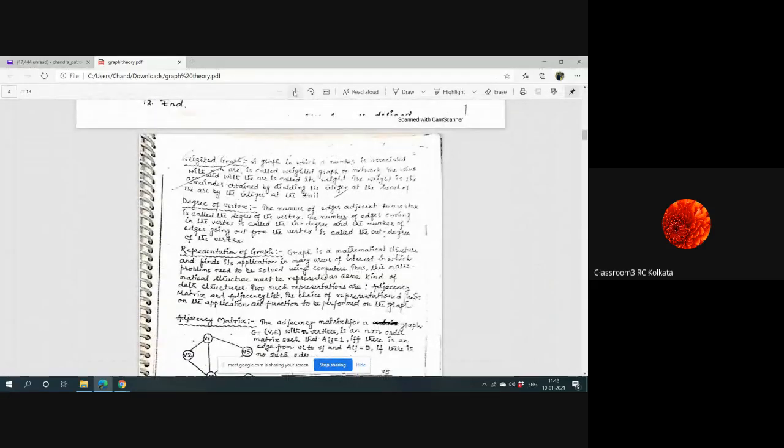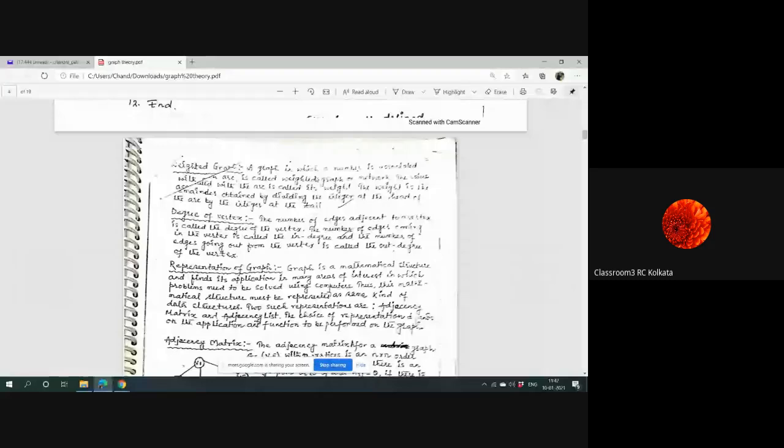Weighted graph. A graph in which a number is associated with the arc is called a weighted graph or network. Okay, weighted graph is nothing more than this: when each edge contains a number, which is called weight. If each edge is assigned a weight, then that assigned weight is the weight of the corresponding edge. And if each edge of a graph is associated with a weight or a number, then the graph is called a weighted graph.